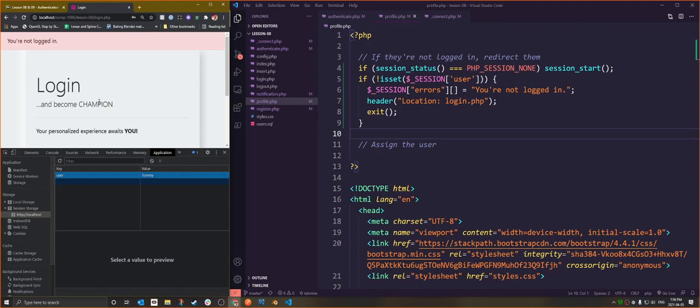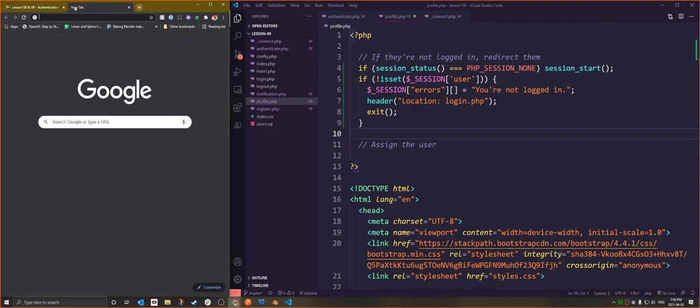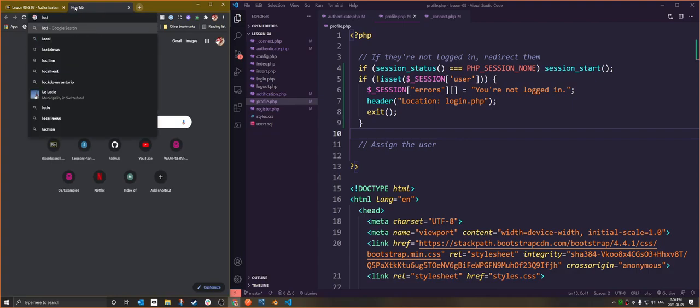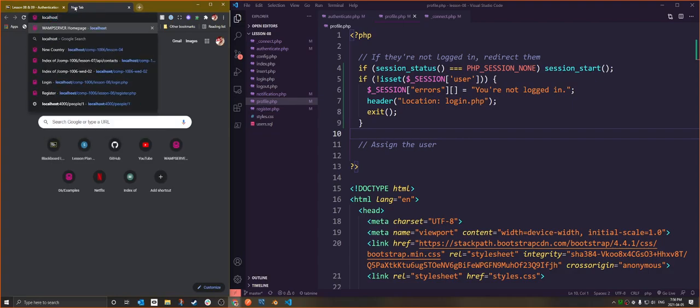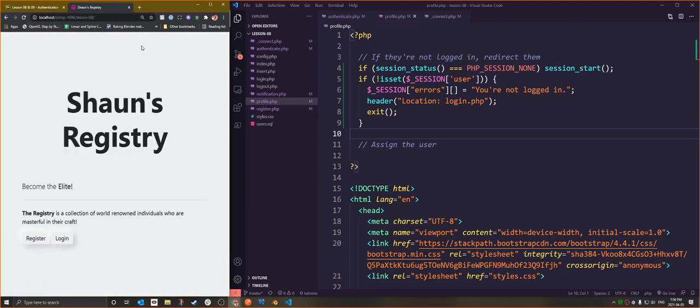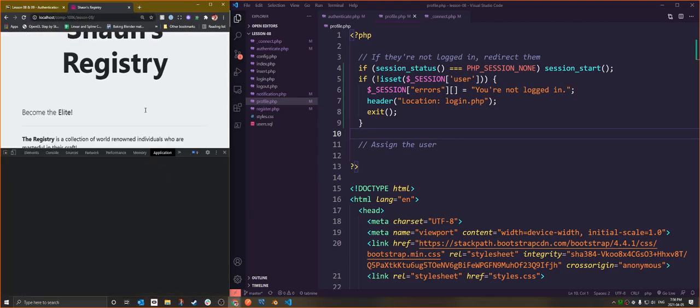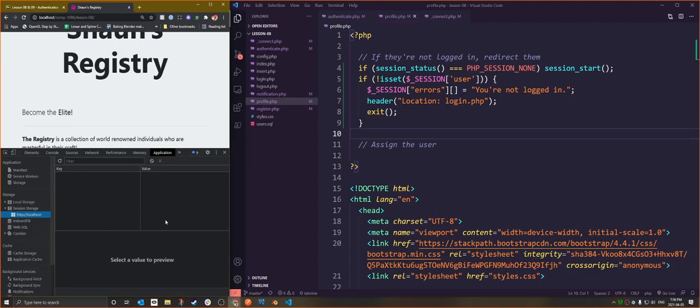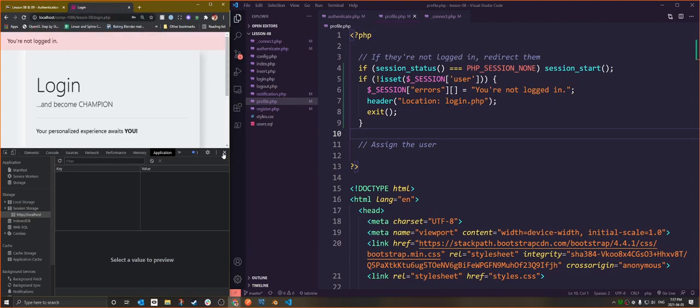These last for the lifespan as well you're on the site. The second you move from this page and then come back, localhost, comp 1006, come back here, they're gone, right? The session variables cease to exist the second you do that. See? They're gone. So that's what they're for.